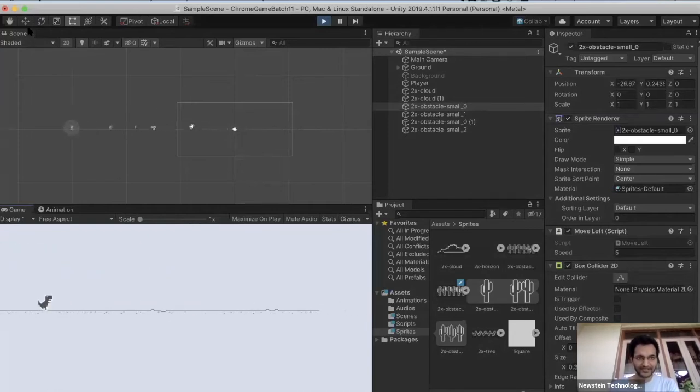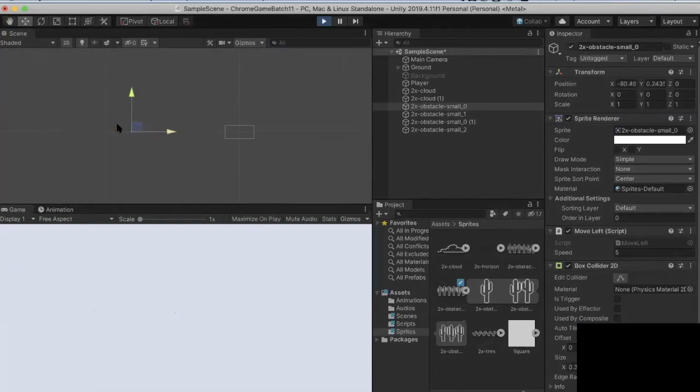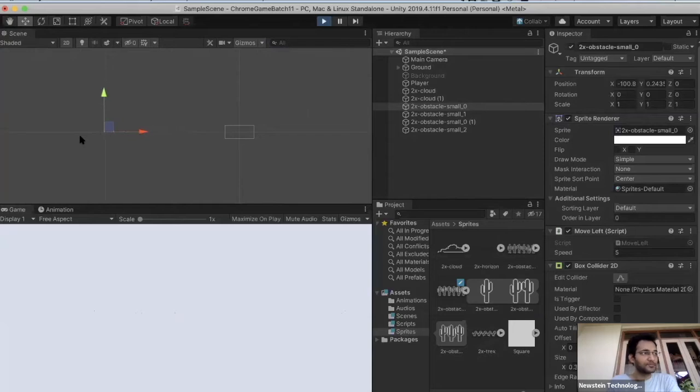So these cactus that you see, they are continuously going left. And now they are out of scene and they are not going to come back into the scene. Can we loop them? And they are continuously going back. So there are two things.